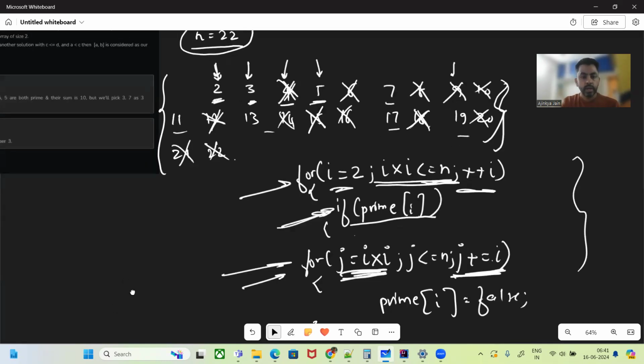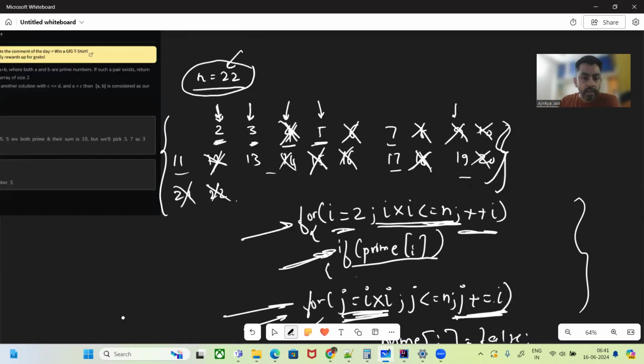Once we are done, we'll start with 2, whatever is the prime number. We'll start with 2 if it is prime, and we'll check 22 minus 2. So this is the intuition. Now we have all the prime numbers, and we simply need to go through this array and find such pairs A, B, prime numbers whose sum leads to 22. I hope you've got the intuition. Now I'll go to the code.